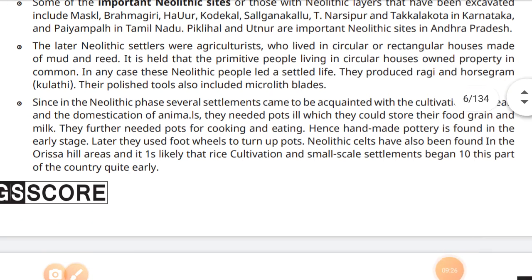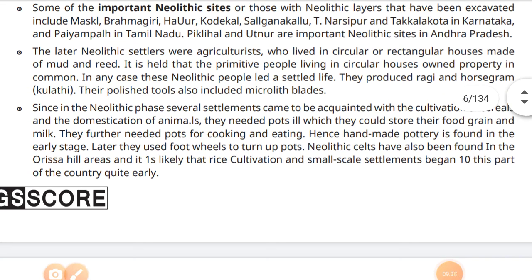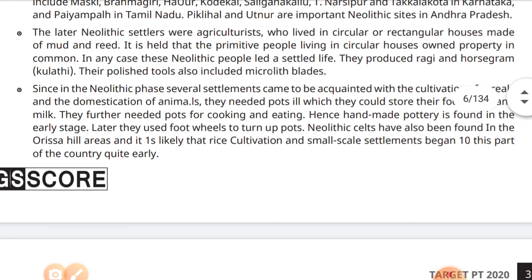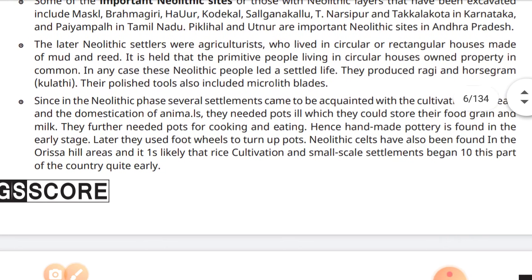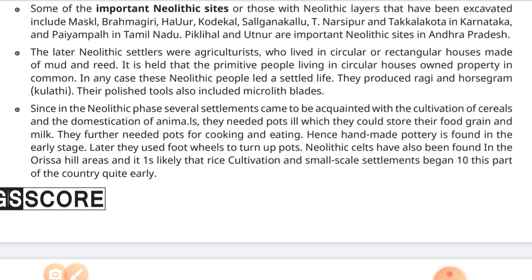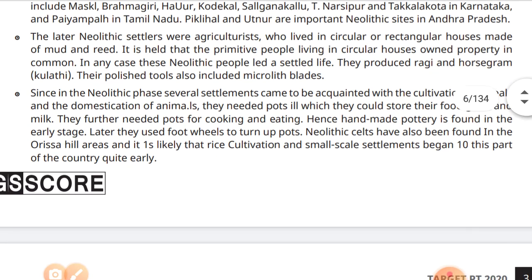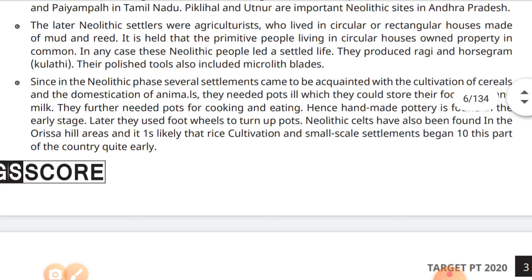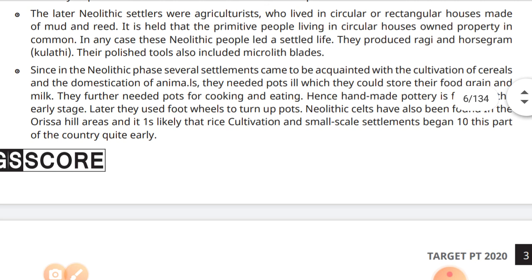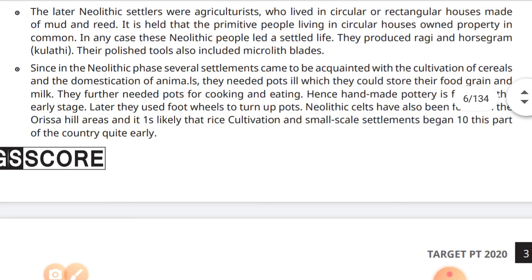Utnur is an important Neolithic site in Andhra Pradesh, and these are Neolithic shelters. The agriculturalists who lived there lived in circular or rectangular houses made of mud and reed. It is old and primitive. People lived in circular houses, owning property in common, and in any case the Neolithic people led a settled life.